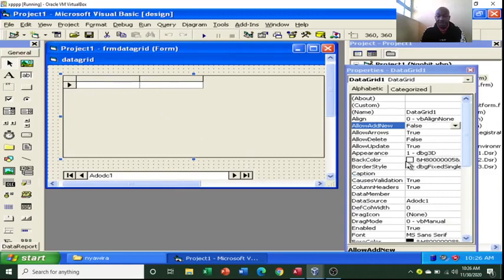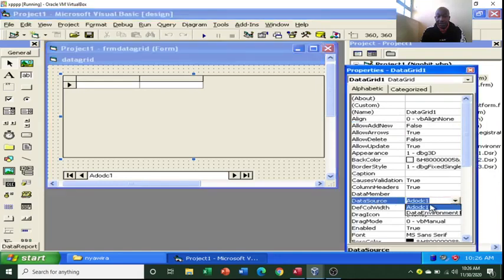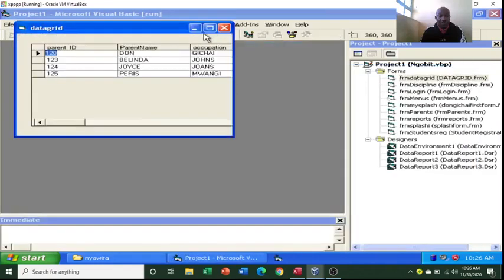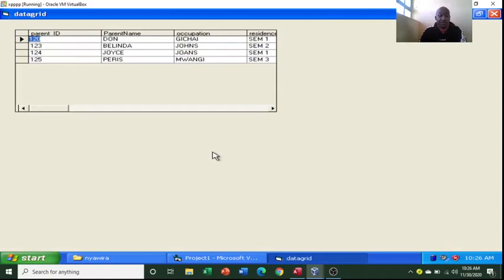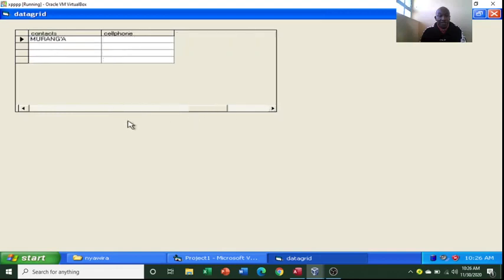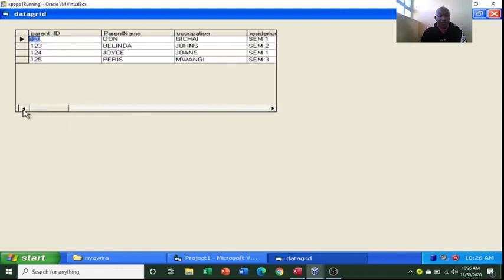After doing this, make sure you go back again and hit your data grid, then you go to the data source here. Our data source is Adodc1, and therefore you save that one, and then you run. There we are. You realize that Microsoft Visual Basic has successfully read our data, that is our table from Microsoft Access, by help of the DataGrid. And this is how the DataGrid comes to be.